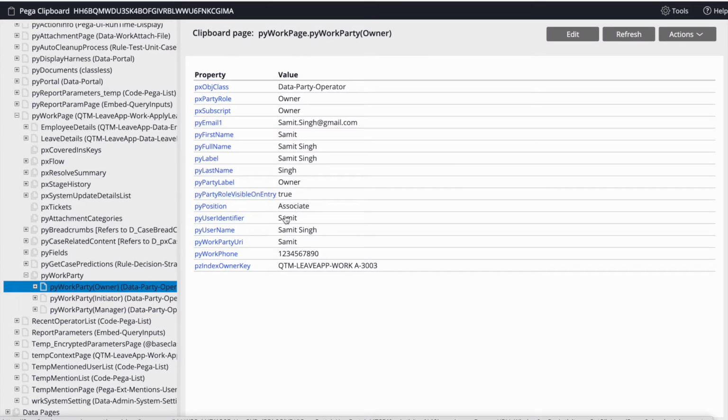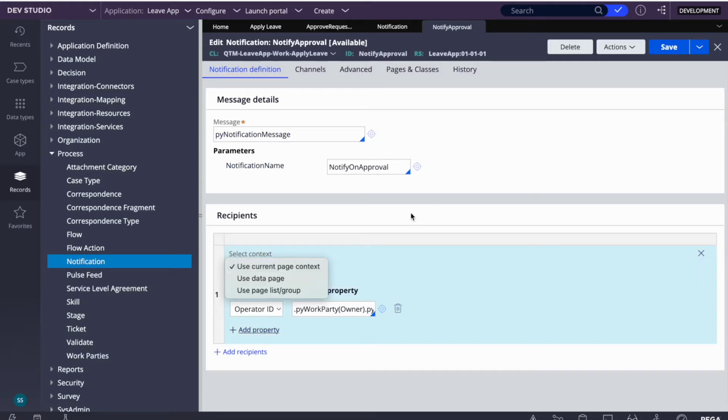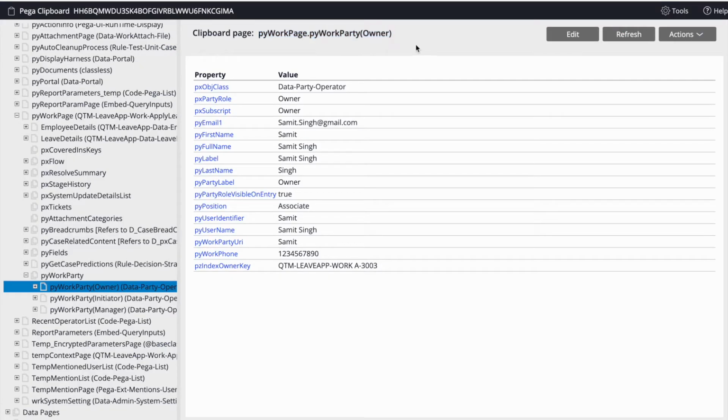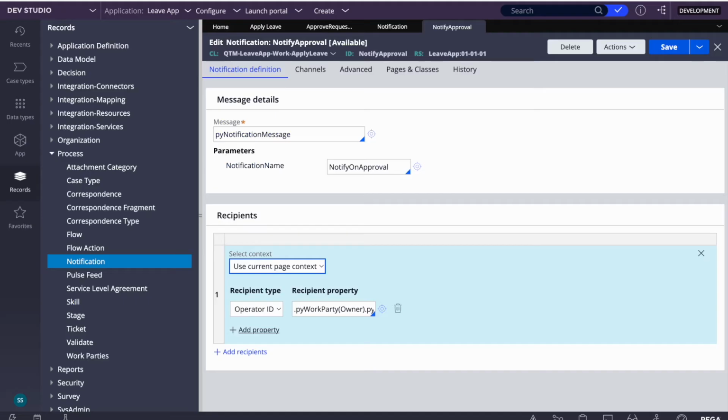So pyUserIdentifier is that out-of-the-box property which holds that operator ID. So we are saying, okay, it's sent to this operator. Okay, so we are basically trying to access this whole thing. pyWorkPage, no need to mention because we are on the primary page here. We can say use current page context because we are calling from flow, and then here we are giving pyWorkParty.Owner. Okay, so now we have configured the recipient details.